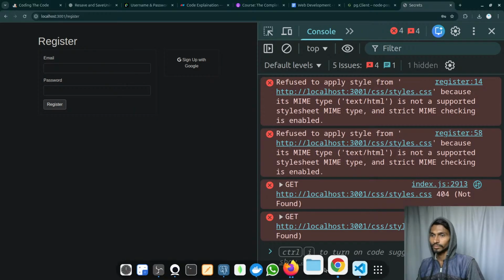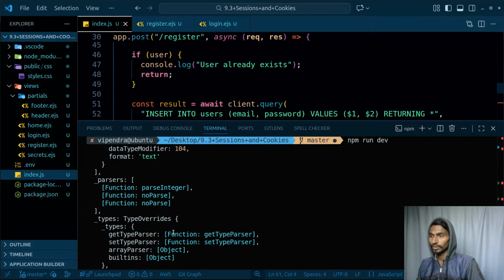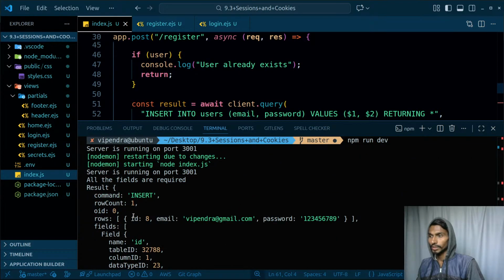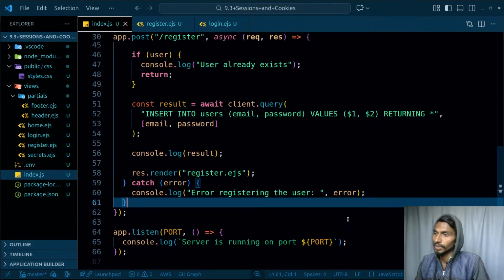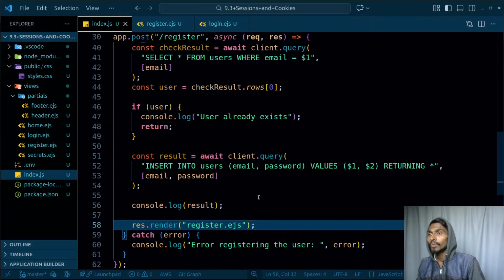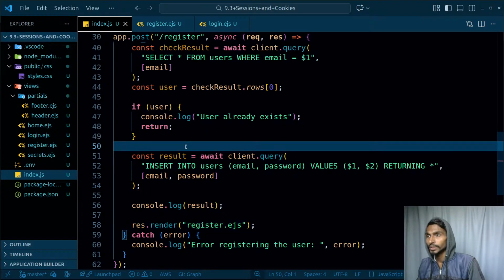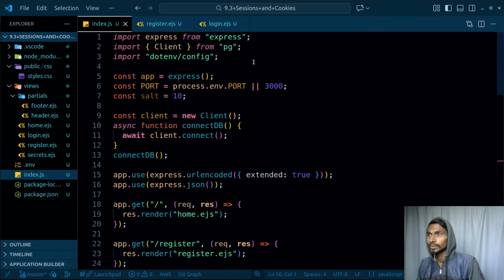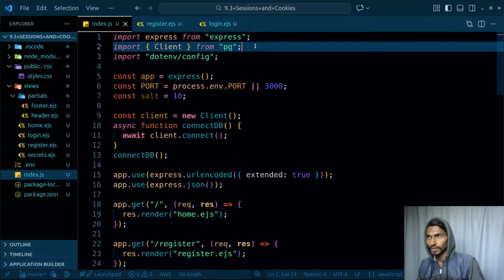Register, and as soon as I registered, I did get the user information. The password is not hashed yet, but ultimately I'm getting the things. What is the next thing that I can actually do? This thing is fine, but before even that I have to hash the password. So let's get it here.